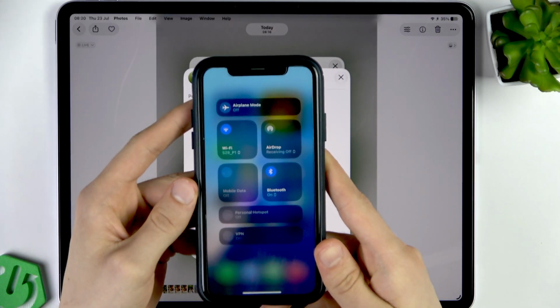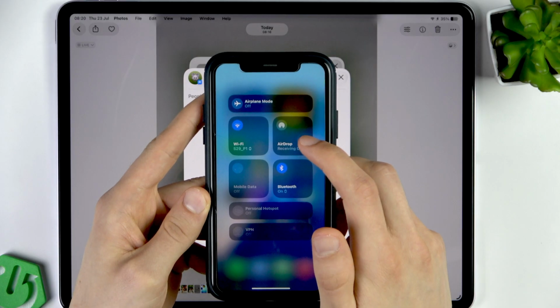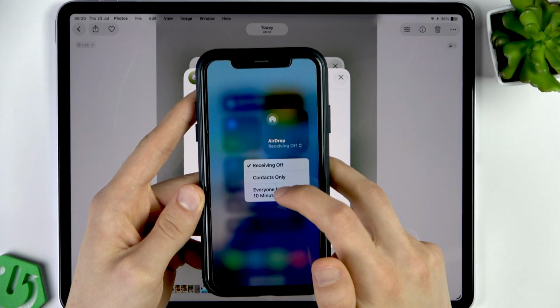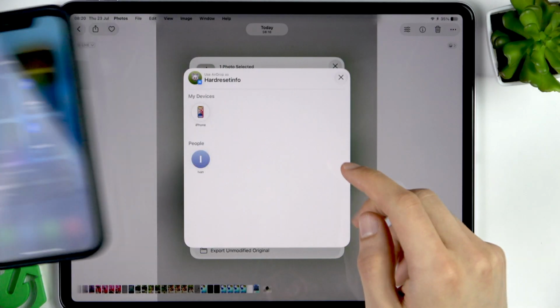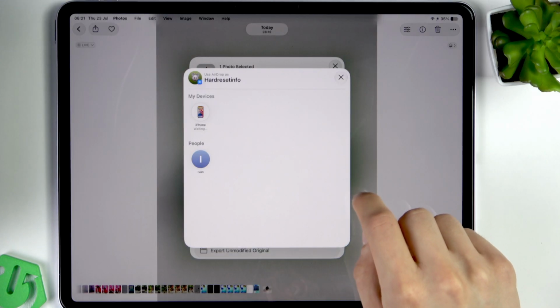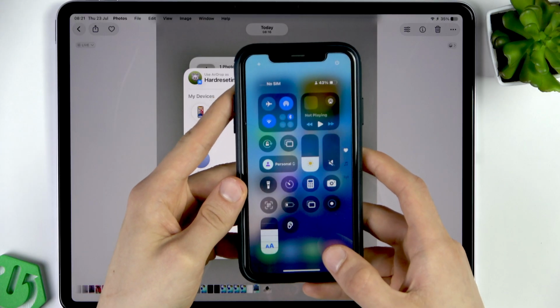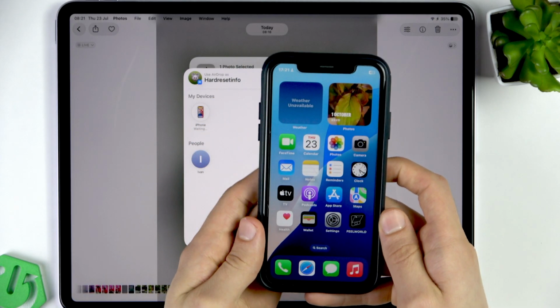To enable it, go to the connectivity menu in the control center and enable receiving for the AirDrop. Then select your device from the list and confirm receiving this file on your other device.